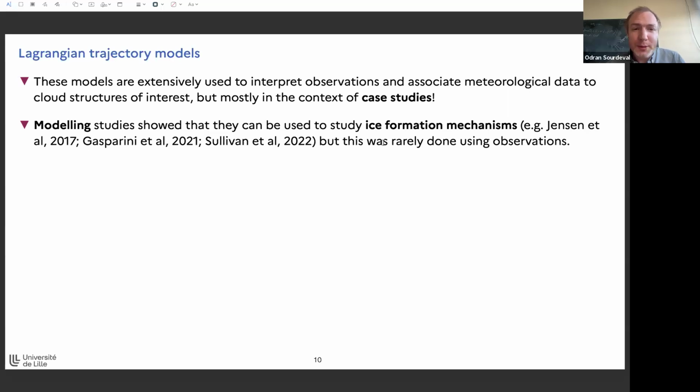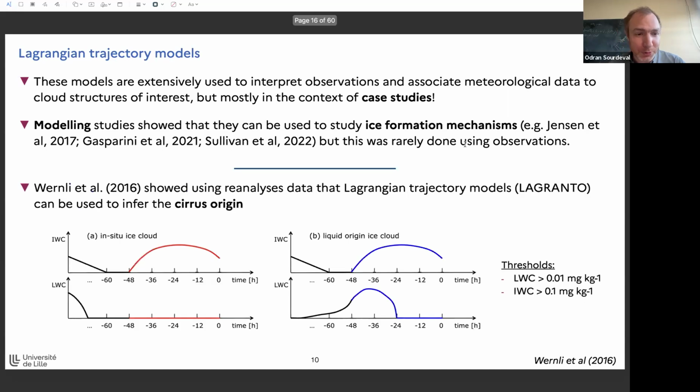So these models were used very often to do this kind of analysis. This is not new, but mostly this focused on few case studies. You can have a campaign and you wonder where your cloud comes from. You can do some analysis, but it's not really done operationally, so really on a lot of data. Some modeling studies showed that applying these methods on a lot of data can actually be very useful to understand ice formation mechanisms. But this approach was not really done on observations. So that's what we wanted to see today. Is it possible to do it?